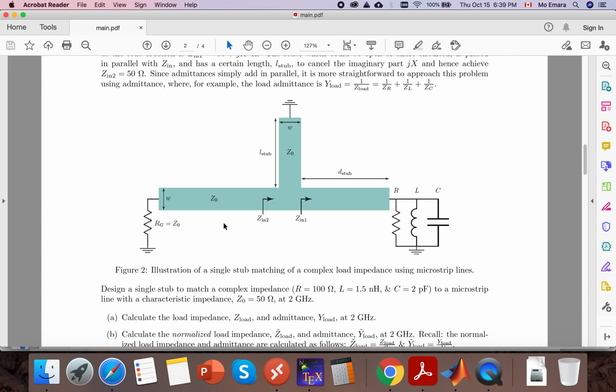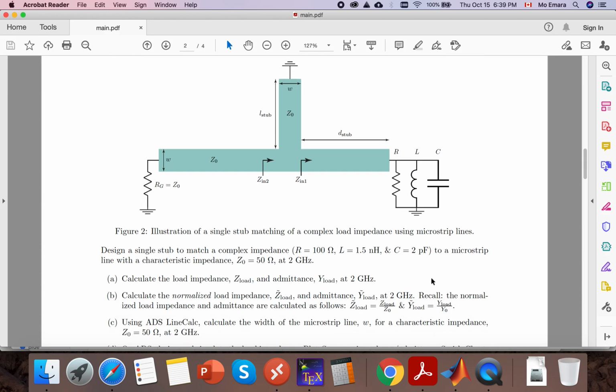Okay, so the question here is we want to design a single stub to match a complex impedance, which has R of 100 ohms, L of 1.5 nanohenries, and C of 2 picofarads, to a microstrip line with a characteristic impedance of 50 ohms. And I'm asking you to design this at 2 gigahertz, so the design should be the same for everybody.